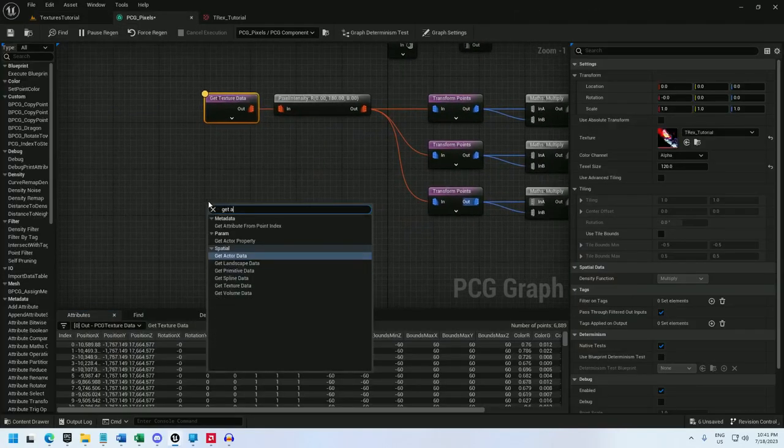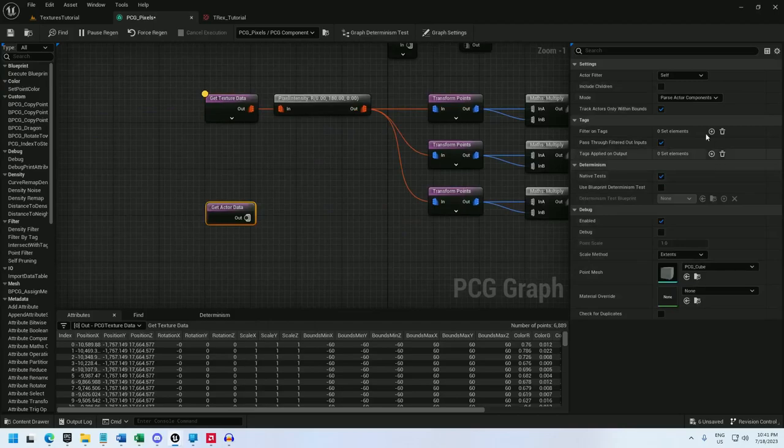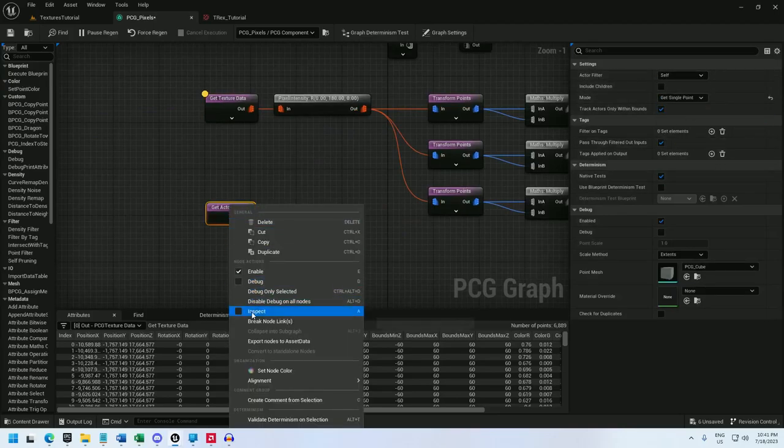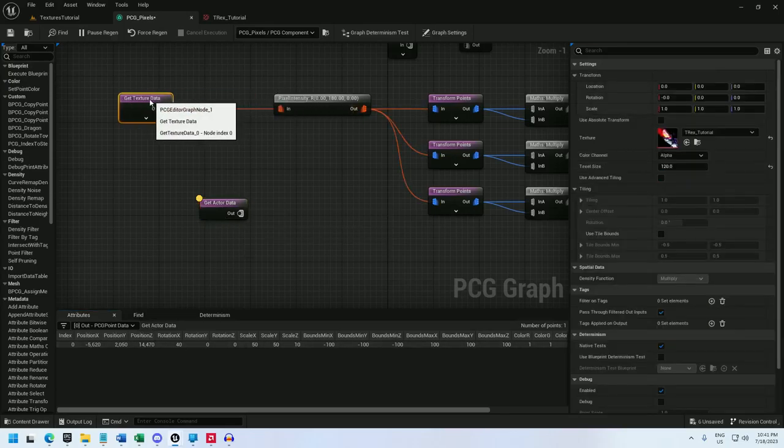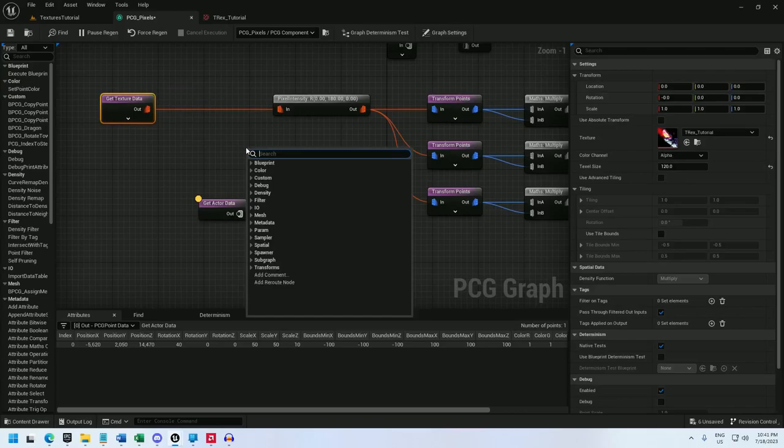I can do that with a getActorData node. I'm going to set the actor filter itself, mode to get single point, and now if I inspect this, I see rotation x40. That's perfect. Now I need to add this rotation into this data. I can do that with a rotator op.